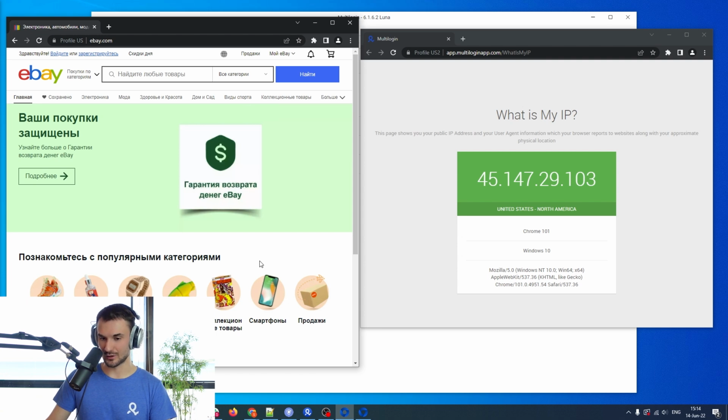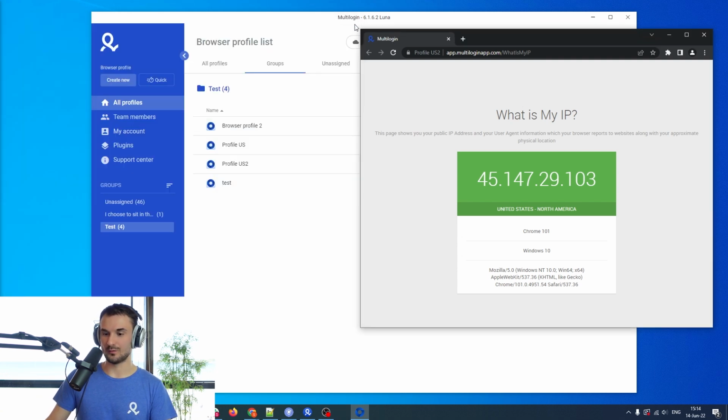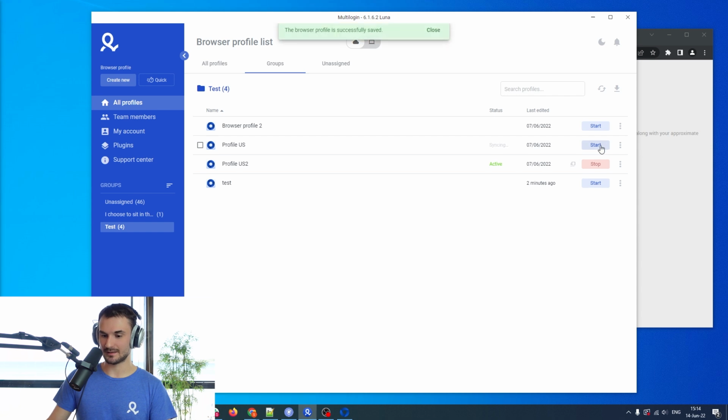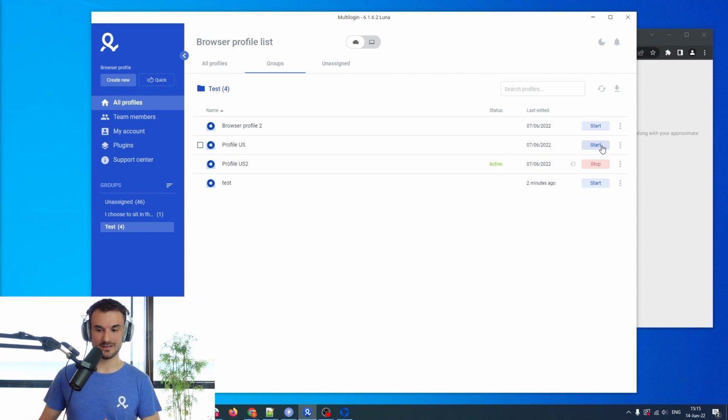You can also then close the browser profile. And whenever you launch it again, you can get access to your account immediately, because cookies and session data will be saved.